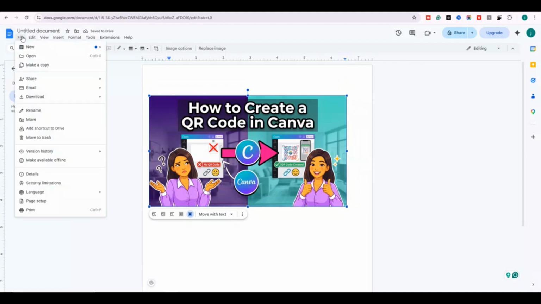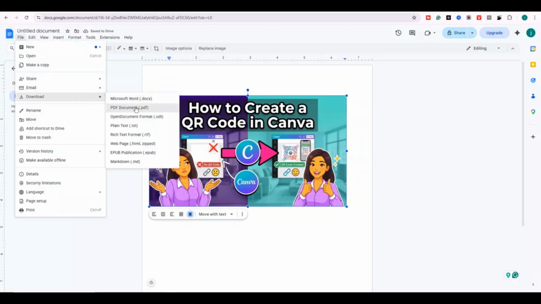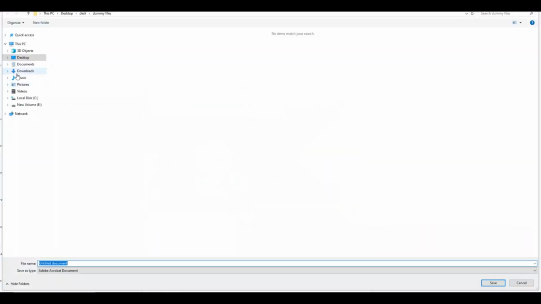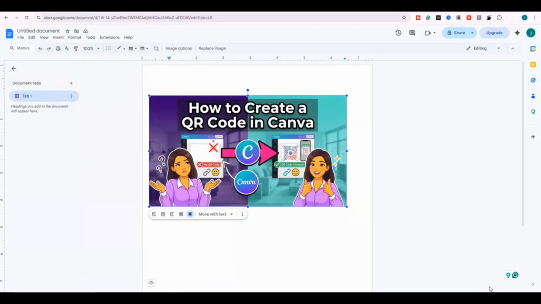Click on File, then Download, and select PDF document. The PDF will automatically save to your computer. Boom, it works perfectly. Now you know 2 free ways to convert an image to PDF without any paid software.